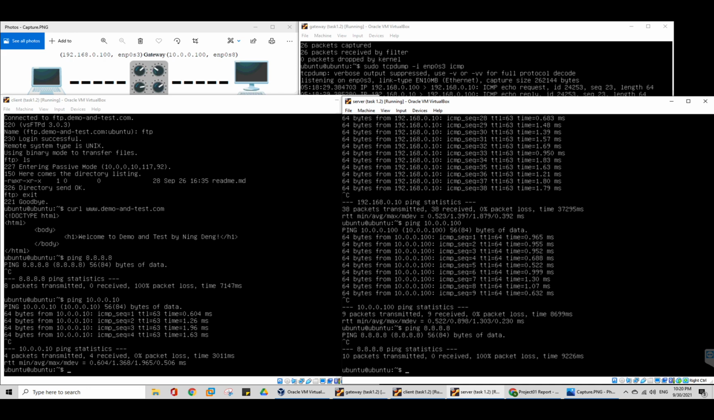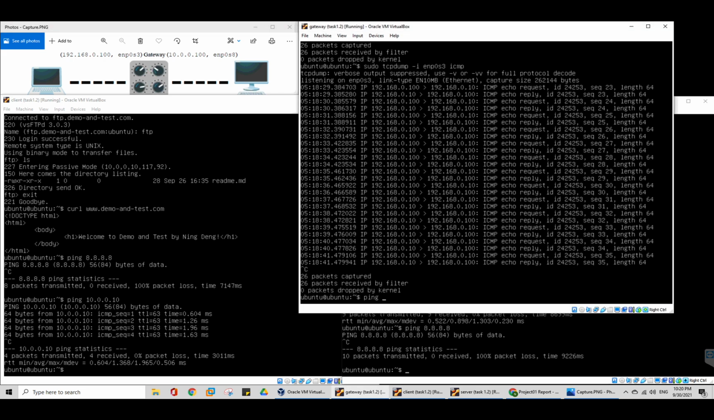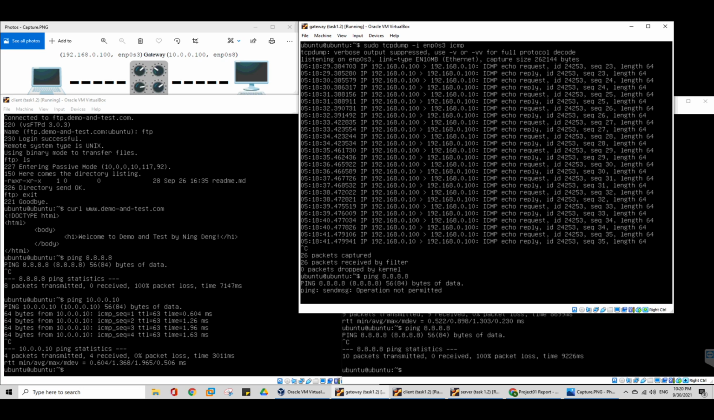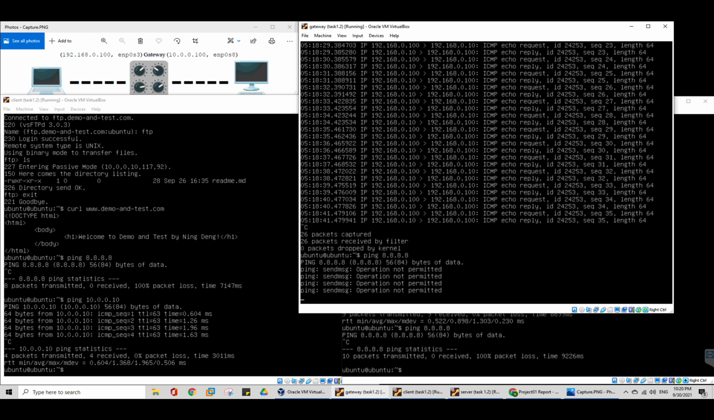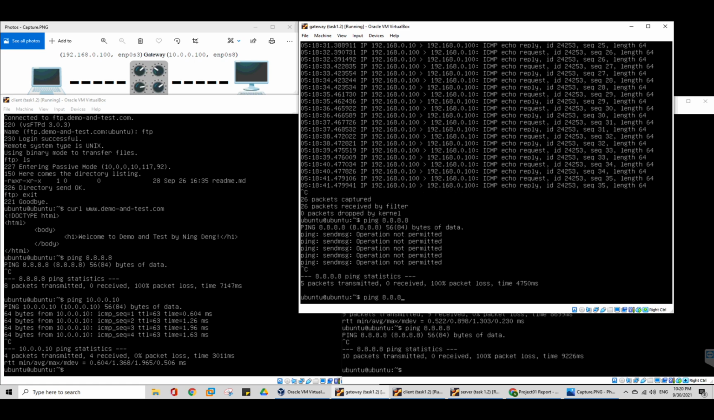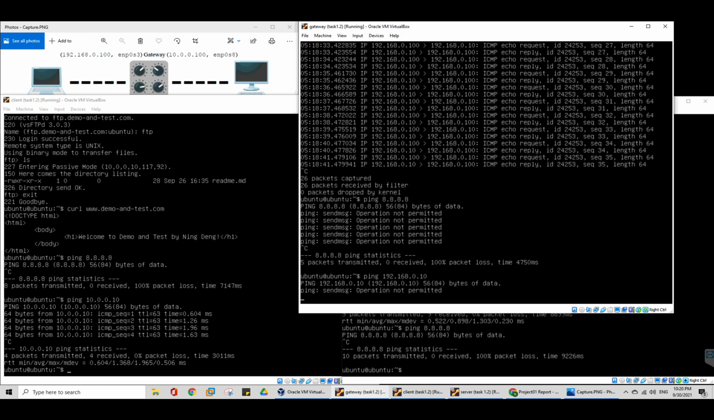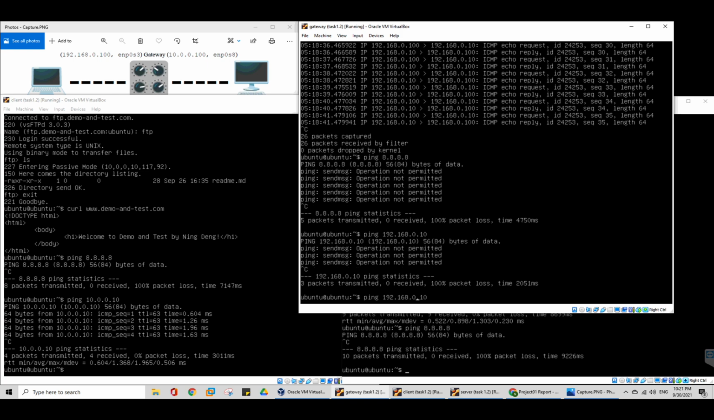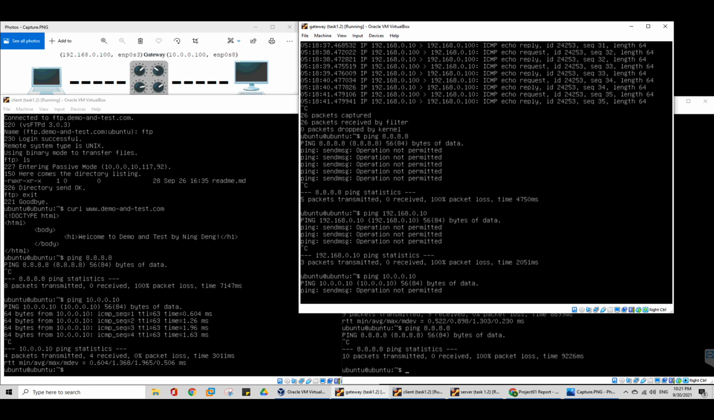For the gateway, you cannot access the public IP address. Actually, it can ping nothing because it's not set up to ping outside. So client not permitted. Server same.